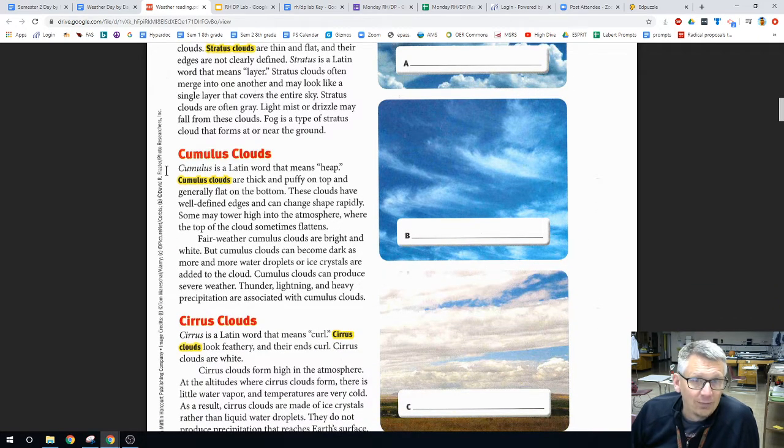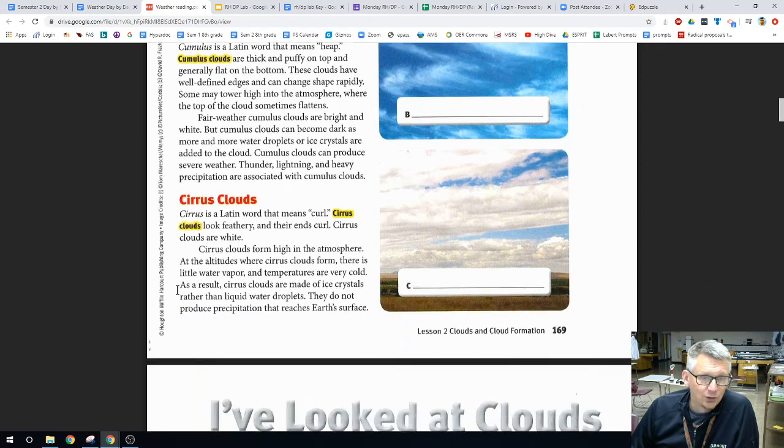Cumulus is a Latin word that means heap. Cumulus clouds are thick and puffy on top and generally flat on the bottom. These clouds have well-defined edges and can change shape rapidly. Some may tower high into the atmosphere where the top of the cloud sometimes flattens. Fair weather cumulus clouds are bright and white, but cumulus clouds can become dark as more and more water droplets or ice crystals are added to the cloud. Cumulus clouds can produce severe weather. Thunder, lightning, and heavy precipitation are associated with cumulus clouds.